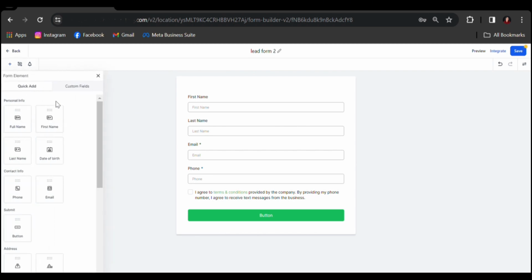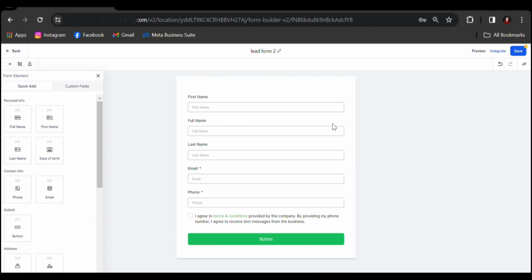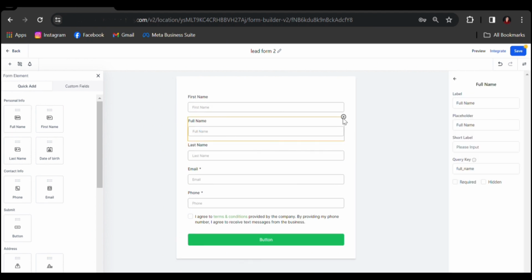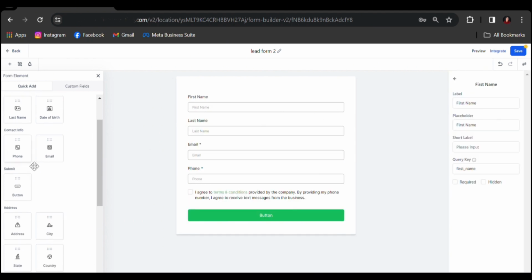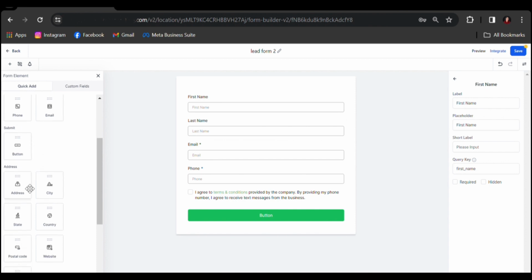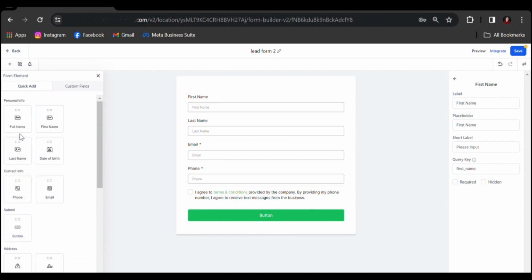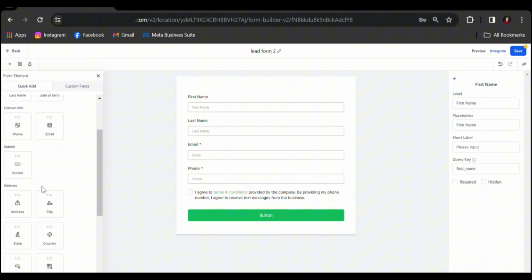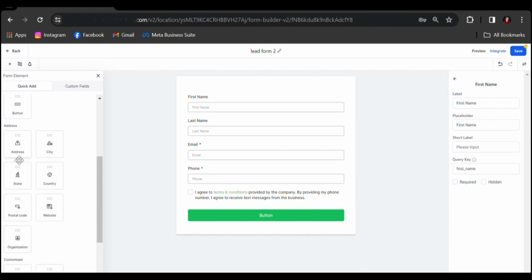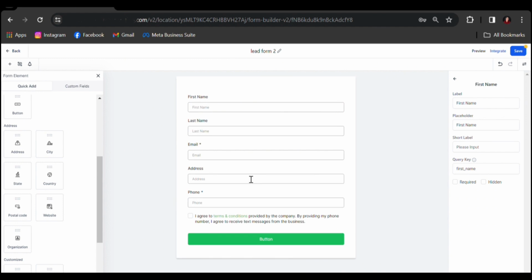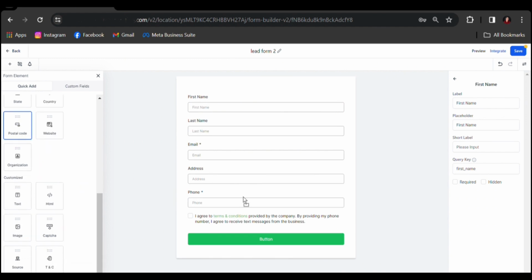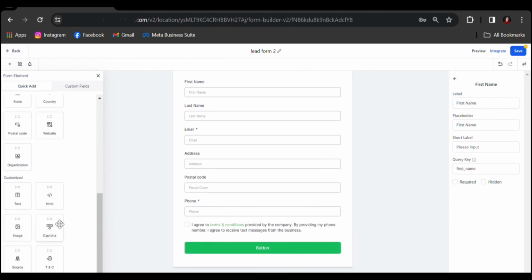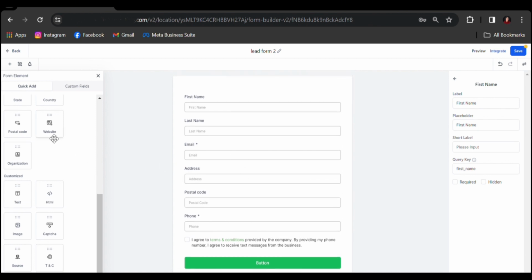In here you can have it customized. Let's just say, for example, you want to add a full name, so you can click this X. All right, so all you have to do is choose some of the forms here, or personal info. Okay, and you can add address. You can ask for the address, the postal code, whatever you want to put.